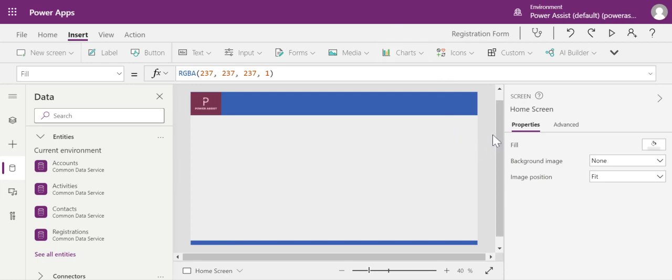Welcome to PowerAssist channel. Today we'll see how to create records into CDS from a Canvas application. For this demo purpose, I have already created an entity called registrations.